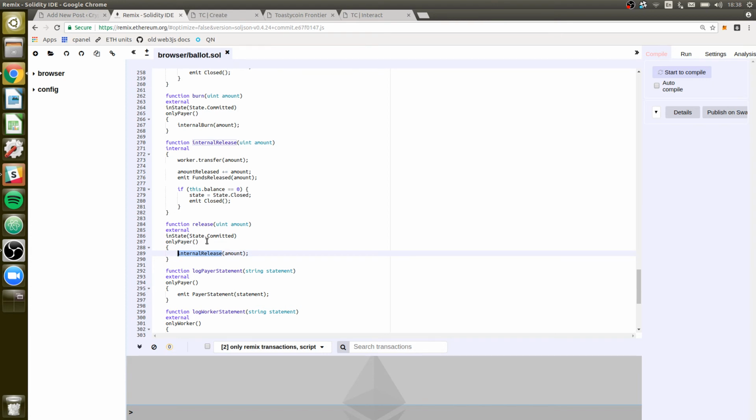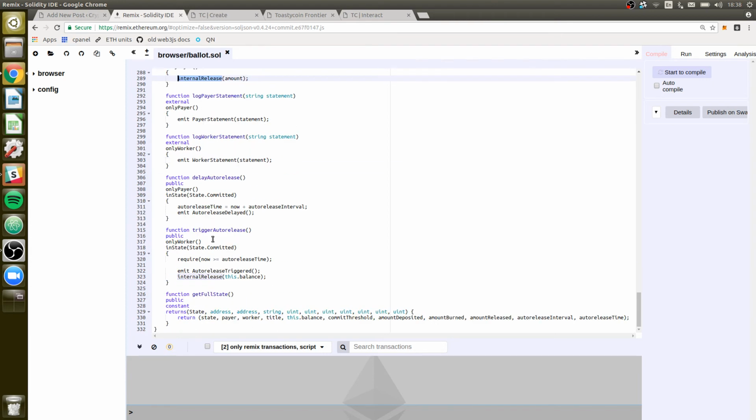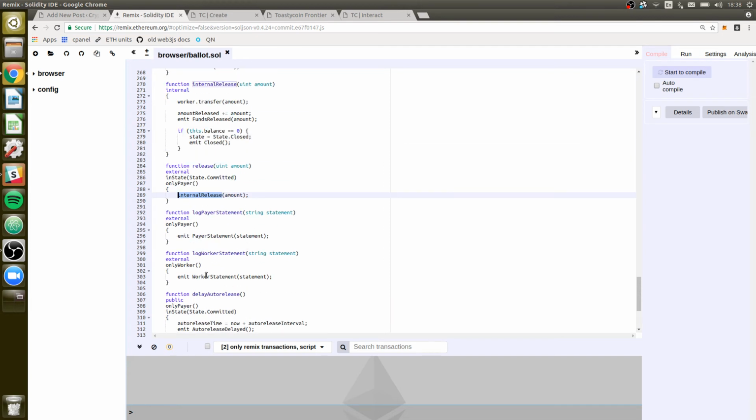But we don't always want to enforce that, and specifically when the worker triggers the auto release, we're explicitly ignoring the payer's wishes because the auto release has come. And so by defining this internal release separately and marking it as internal, we can make this function available to the rest of our contract and skip all of the checks, and we don't have to repeat code. So that's why I have a separate internal release and a release.